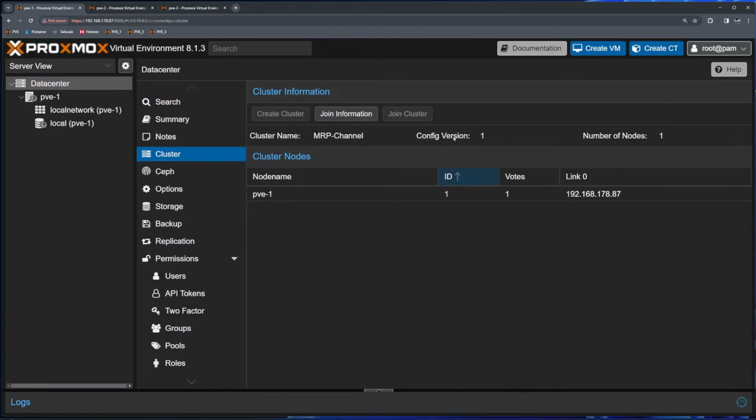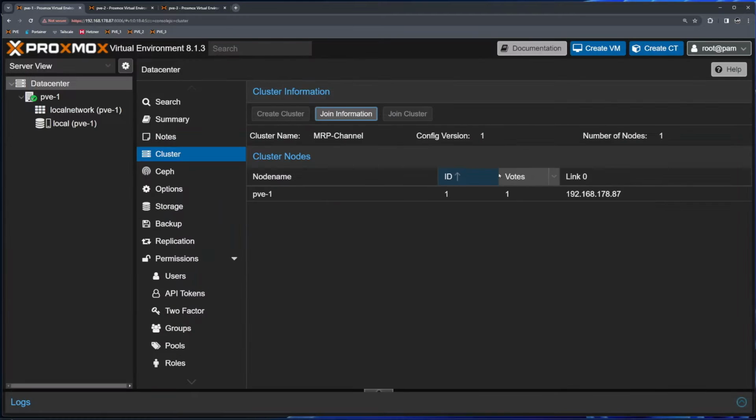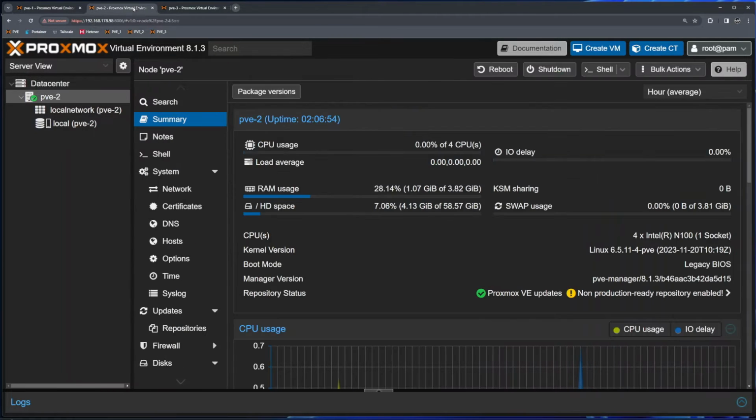I'm going to exit that out, and now I can see that there is a cluster created, Mr. P channel, config version 1, number of nodes 1, and this is the node PVE-1, ID number of this node is 1, and the vote, this node received 1 vote. So now I can click join information, and it's going to give me automatically generated join information, which I need to just click on this button, and it will copy all this text block.